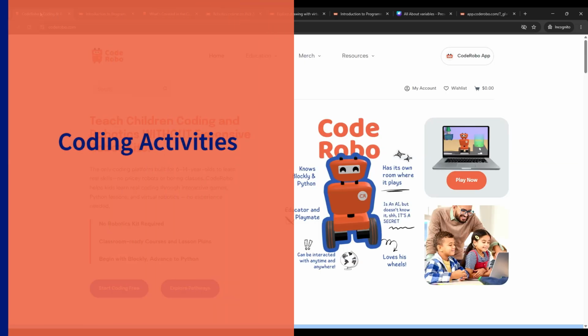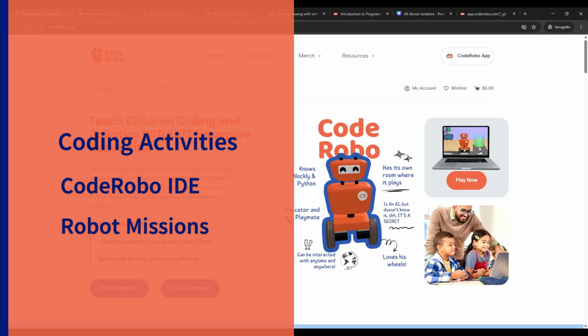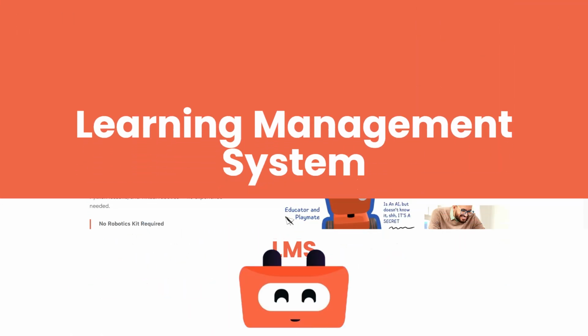Complete coding activities, practice Python in the CodeRobo Python IDE, apply your learning through Robo missions, track your progress, and continue learning using both the Learning Management System and the CodeRobo app.